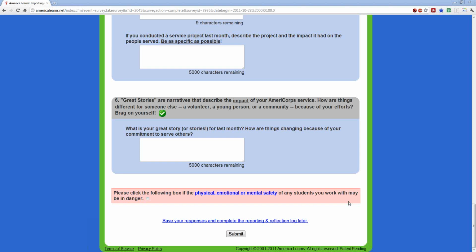So if, for whatever reason, you find that one of the youth that you're serving is in some type of danger, go ahead and click this. The only thing that will happen as a result of that is it will trigger me to connect with the local supervisory team to trigger a larger conversation. And it's just an extra layer, because the first rule of our youth serving programs is to do no harm. So this is kind of one extra layer of safety.